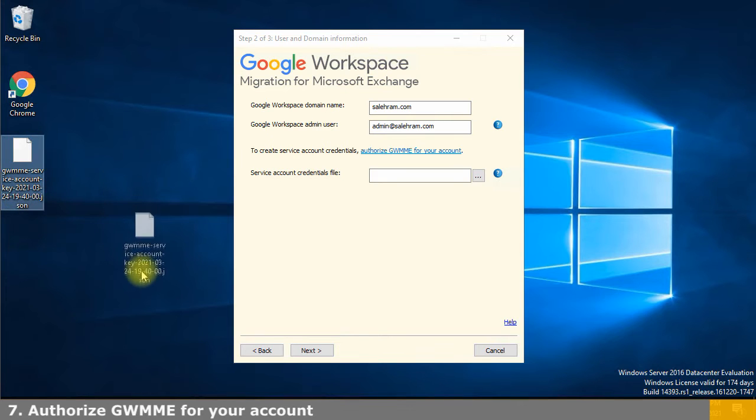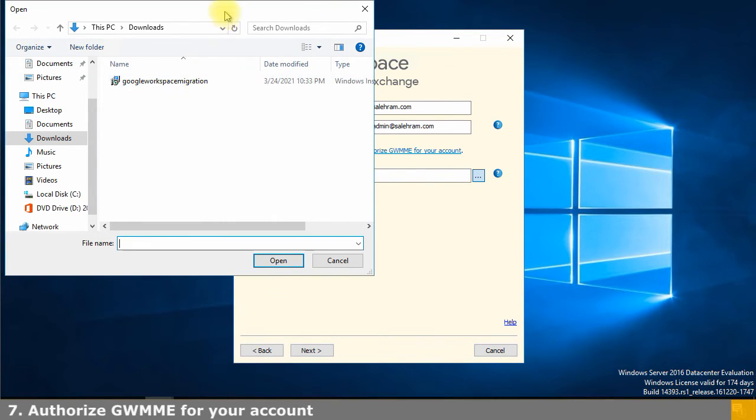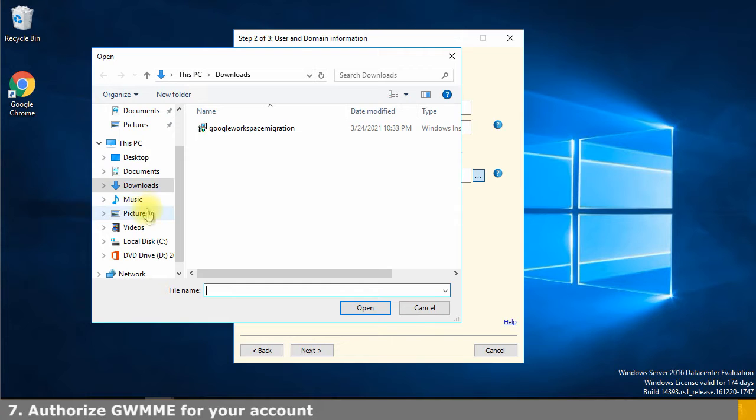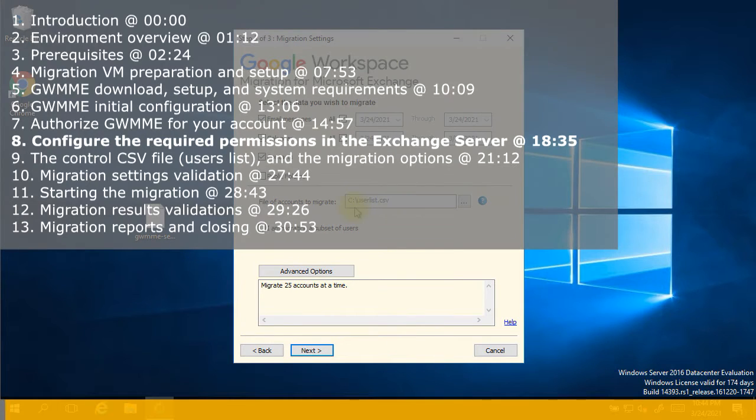So this is the service account key. All I have to do here is click browse, and then select this service account key, which is on the desktop. This is the one. Then click next. This is now the page where we have to select our users list, select the objects, and choose some options in here.